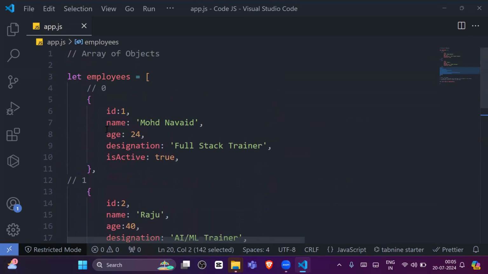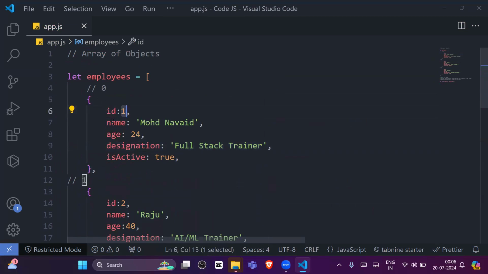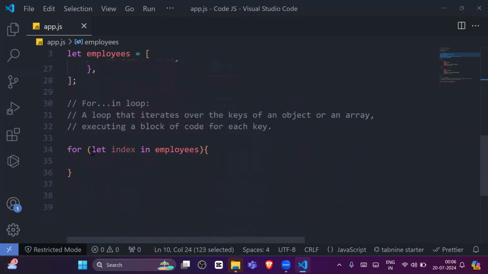If you want to access each property as well as value, this ID is the property and this one is the value. This is the property and this is the value of the object. I want to access each property and value, so how can we access them using the for in loop? We will write the syntax let index in employees, where employees is the array name. When we use in, it will fetch the index value of each employee, and whatever index value comes, it will be assigned to this index.